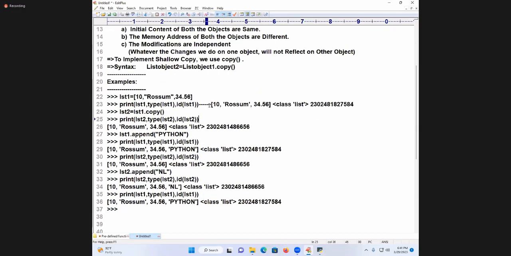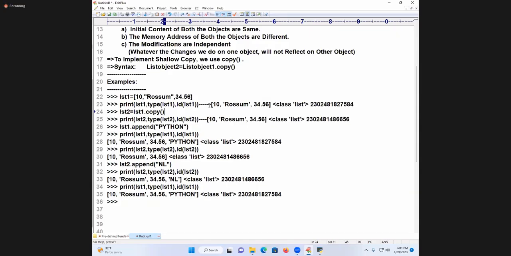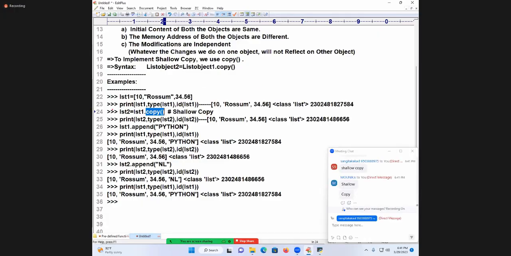Which copy mechanism is it? Shallow copy. From now onwards, wherever a copy function is coming, you have to immediately conclude which copy? Shallow copy. 99.99% of the time, when the copy function is coming, you always think which copy?